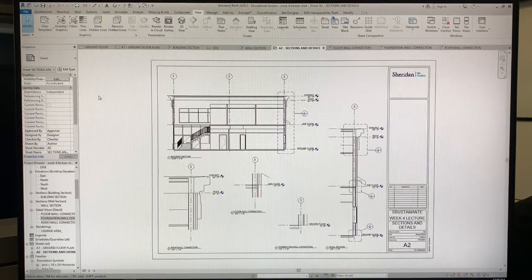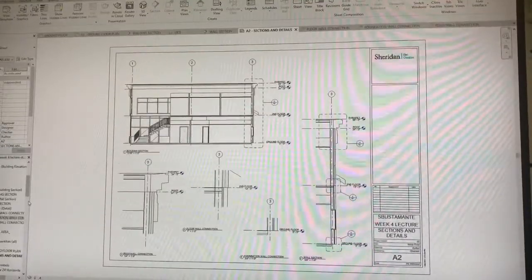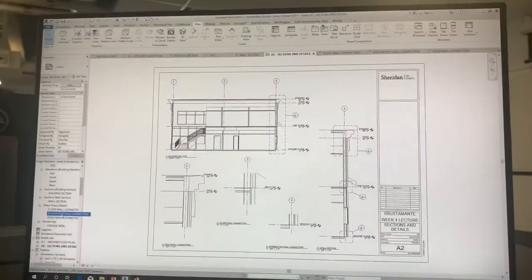Alright, 10-minute break. Take out your phones because the world is missing you. Go all into our wall floor connection.